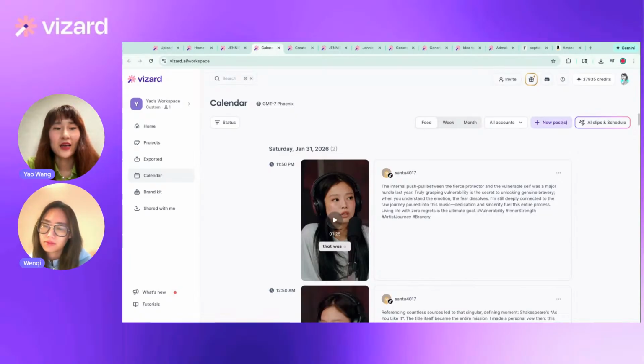So it makes your life much easier, since you don't even need to purchase accounts from Buffer or other platforms that do the scheduling for you, and you can manage all your social media platforms just in this Vizard calendar, which makes it so powerful.